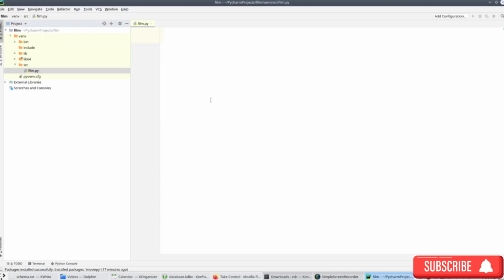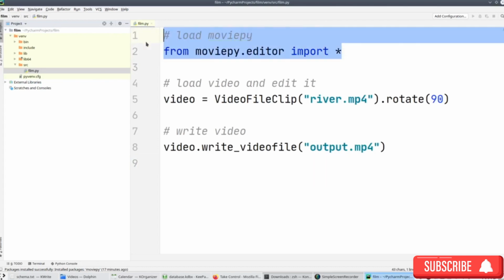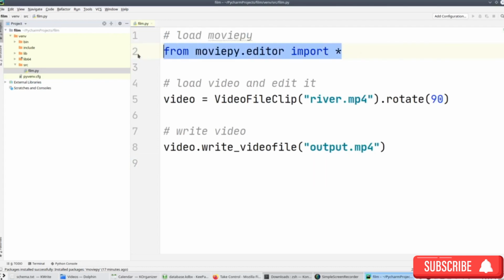And in here we can write our code. Now the code we'll write consists of 3 lines. The first loads the MoviePy module, then we'll load a movie from the disk and rotate it, and finally we'll write the output. So that looks like this.